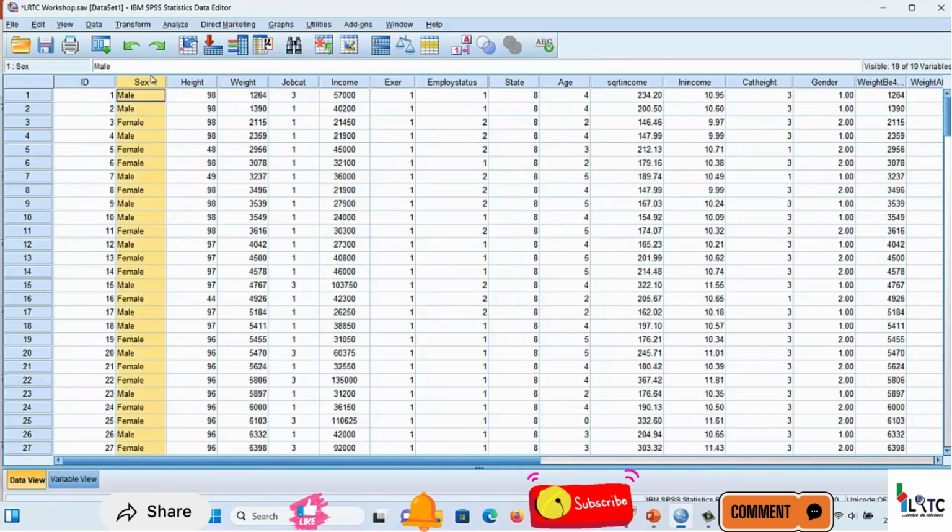For instance, sex is a categorical variable. Also job category here is a categorical variable. But I said earlier that you must use continuous data. So here we have height as continuous data, we have weight, we have income, we have the square root of income. So now we can make use of height, weight, and income for our analysis.